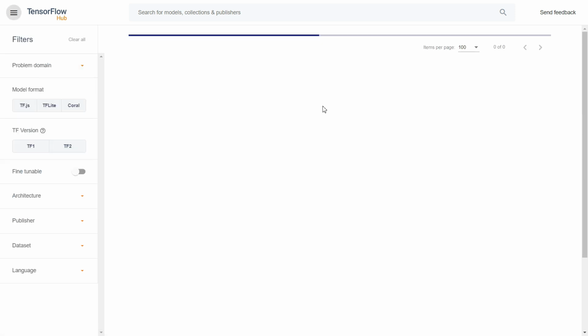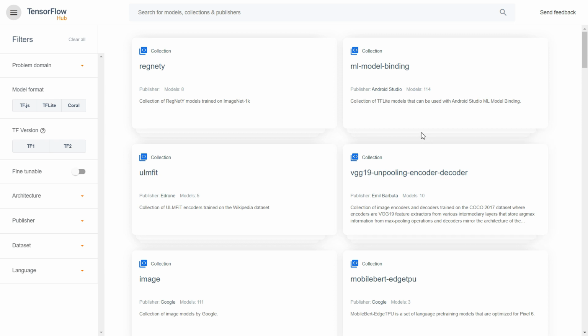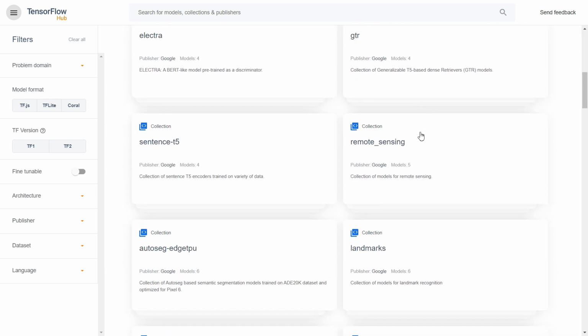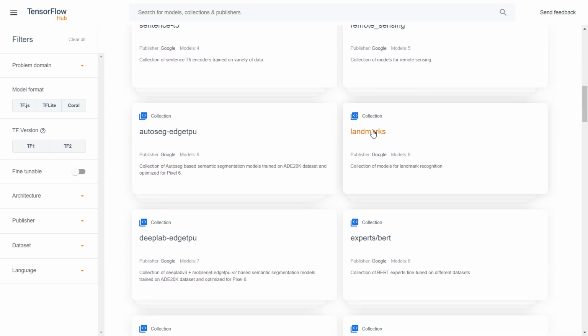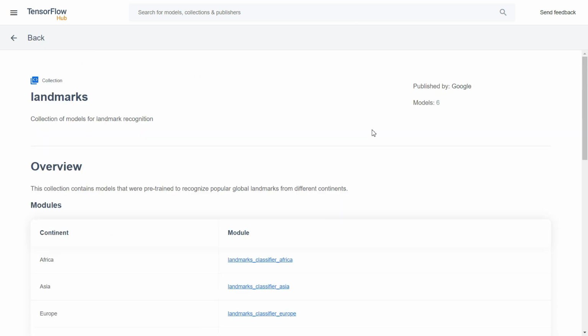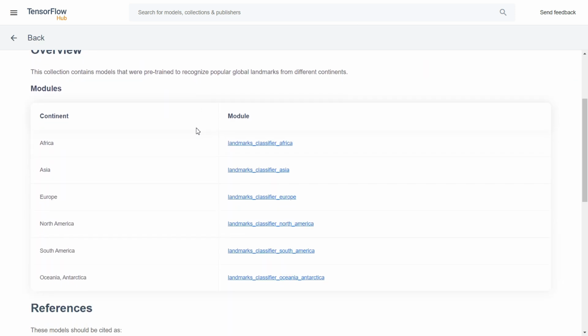We are focusing on landmark recognition. For that, I am going to search for the landmarks. And you can see here the landmarks in the collections. Just click here on the landmarks. Okay, so it is available for some continents: Africa, Asia, Europe, North America, South America, Oceania, and Antarctica.